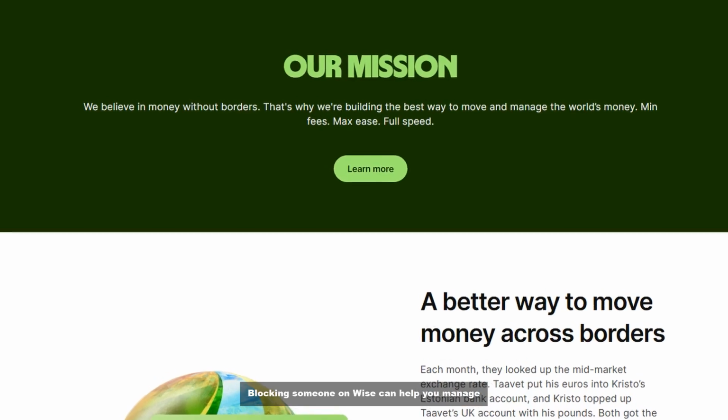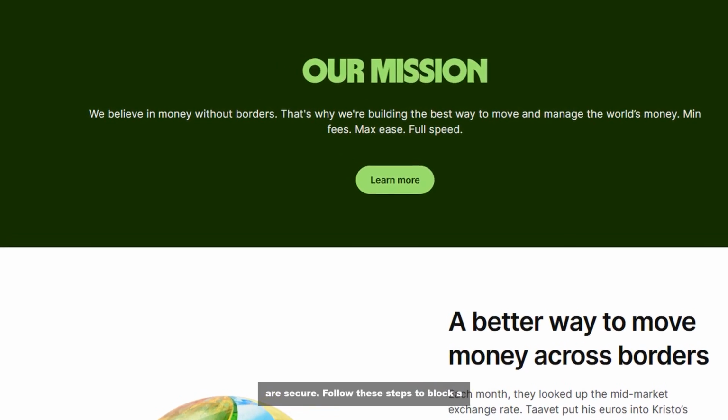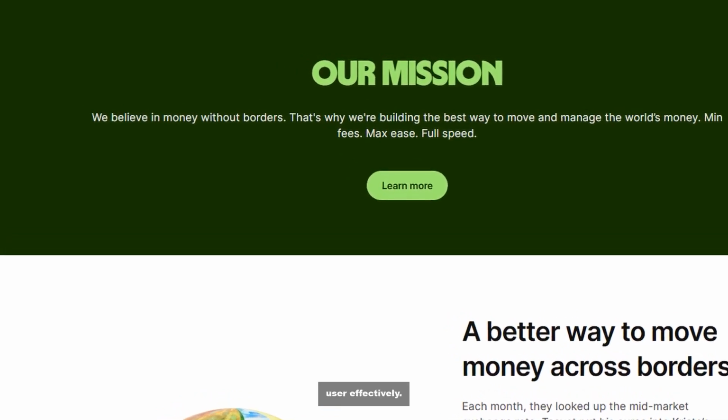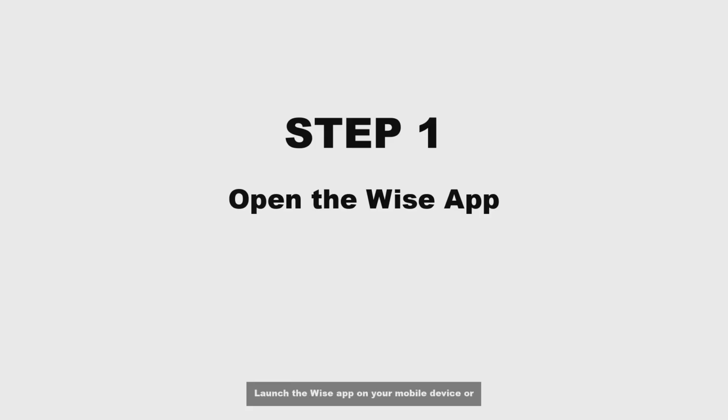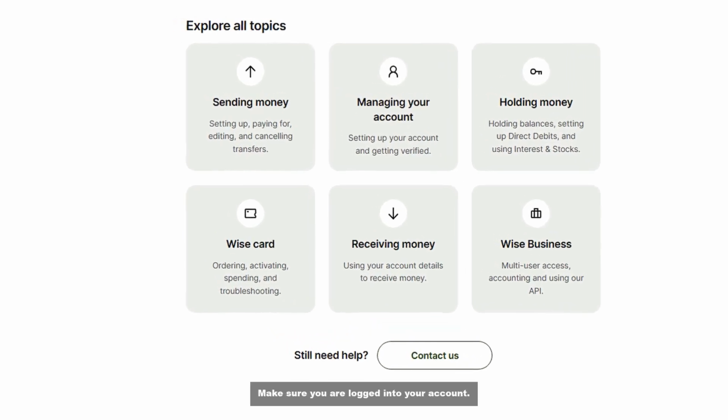Blocking someone on Wise can help you manage your contacts and ensure your transactions are secure. Follow these steps to block a user effectively. Step 1. Open the Wise app. Launch the Wise app on your mobile device or access the Wise website on your computer. Make sure you are logged into your account.